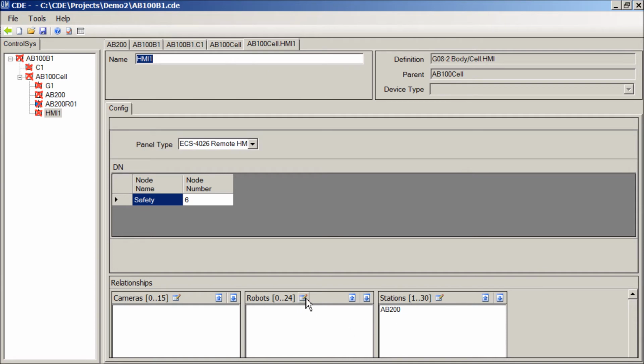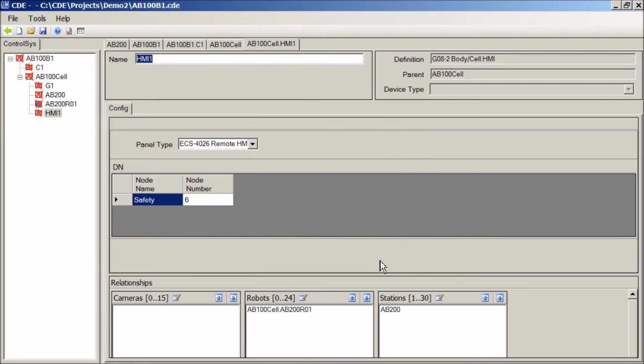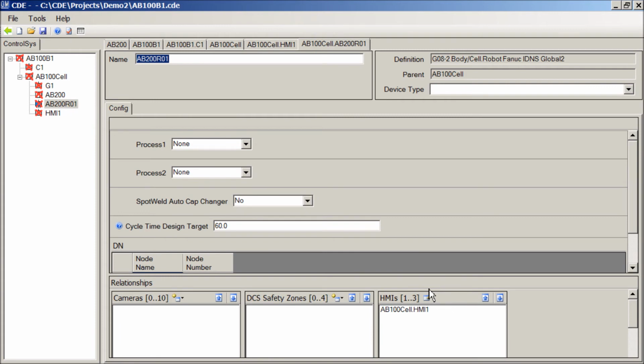So likewise for the robot relationship on the HMI, again, I only have the one robot defined in this system. I'll go ahead and add that there. And then that would have shown up in the HMI side as well. So going over to the robot tab as well, I should say, if I go to the robot configuration, you can see it's got that HMI listed in its relationship list.